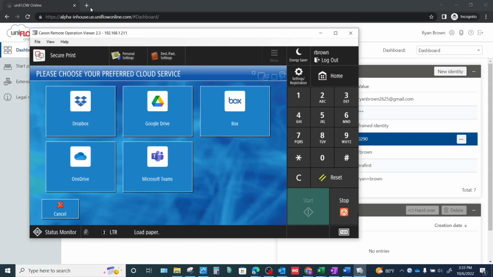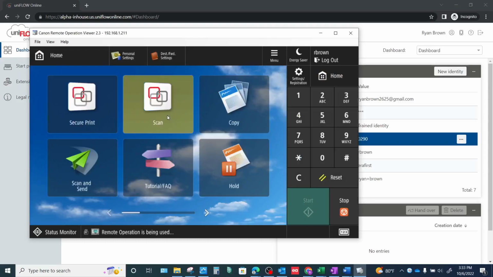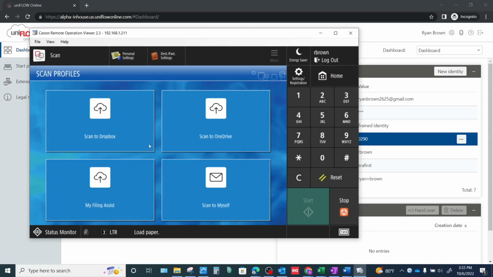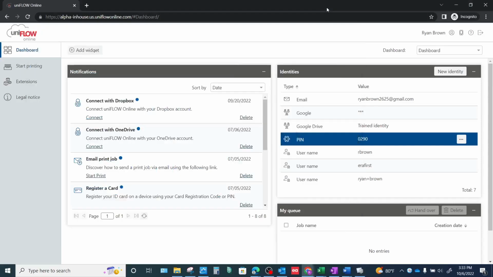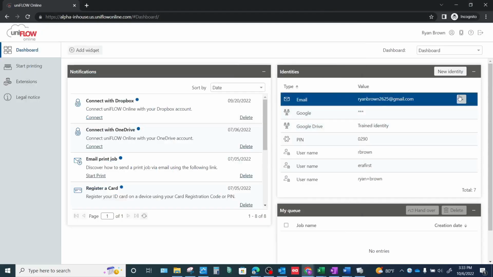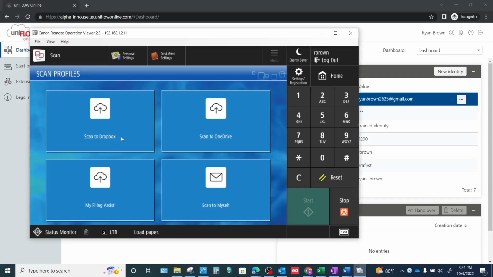And then we go to the scan side of that, which scan is just print backwards. So, we can also scan directly into these cloud services as well. There's a lot of different scan profiles that we can add in. I've only got a few of them here, but you kind of get the idea. There's a scan to Dropbox, scan to OneDrive, scan to myself. That's a nifty little scan to email. So it scans to the email account that's attached to this account, which is this email right here. And it'll just send me an email.